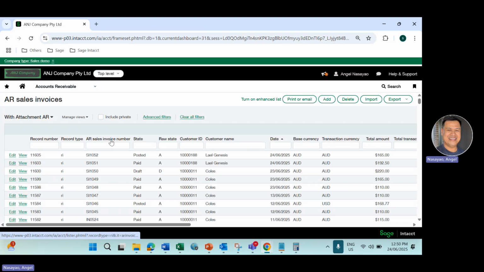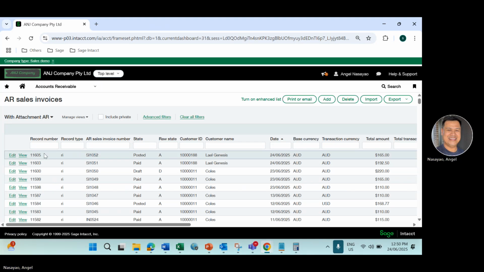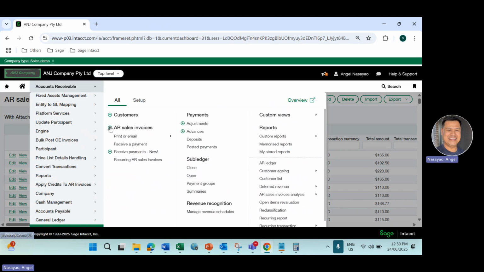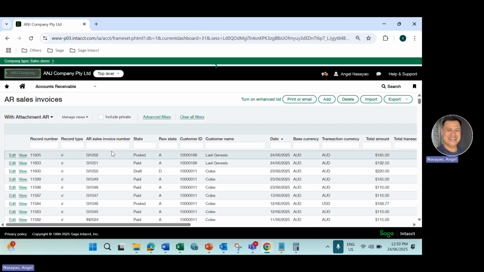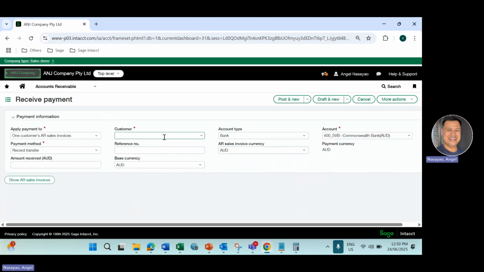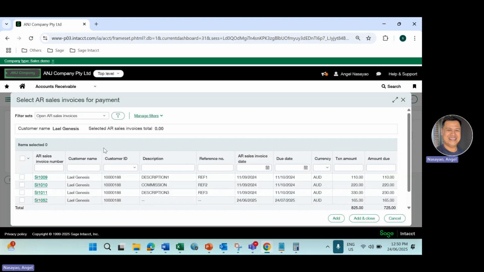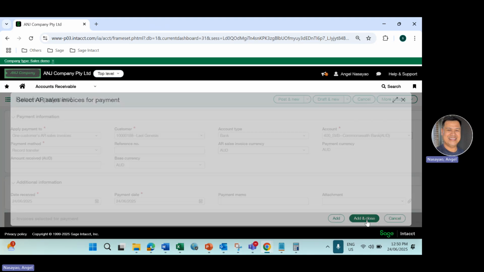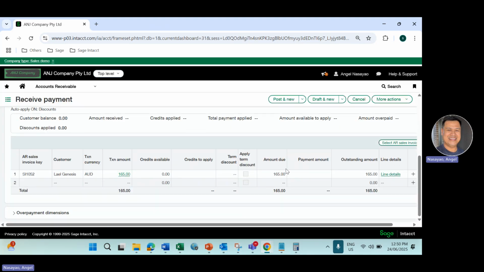All right, so I've pre-created an AR invoice, which is this one. So let me just process first a payment out of it. So let's process a payment in here. And this is my customer. I'll just show all AR invoices, and I'll just choose this one that I just created earlier for $165. And I'll pay everything.